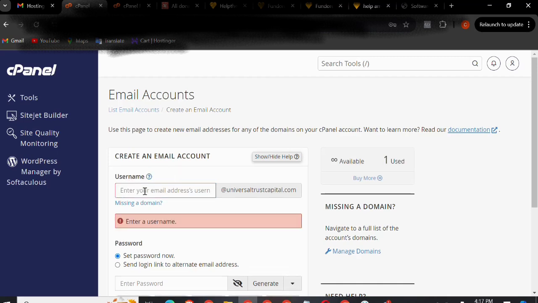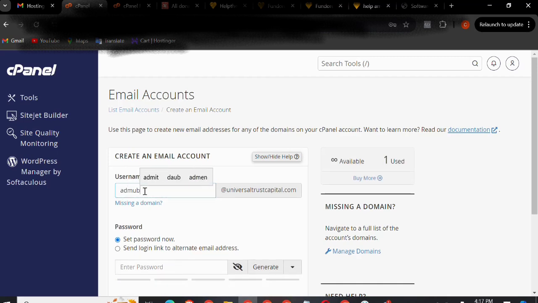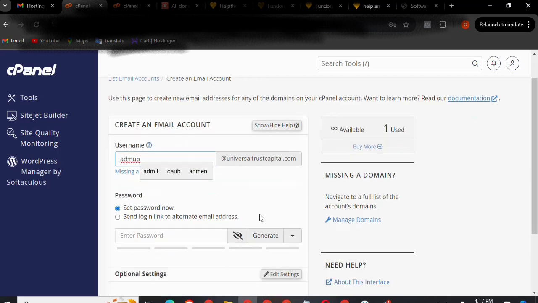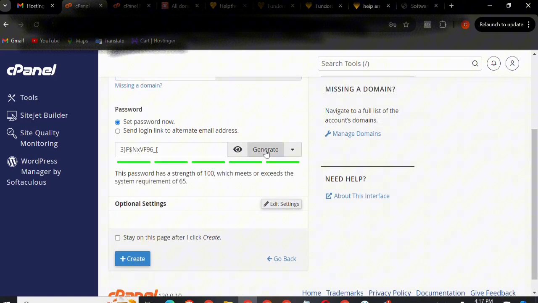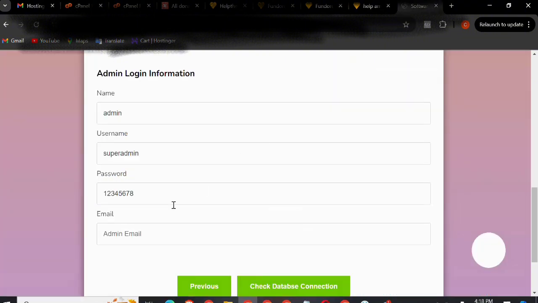Let's say admin, and then it's going to put admin at your domain name. So just generate a password, or you can use any one you want. You can then copy the password and put it in your notepad, and then click on create, and in a click your email will be created. So that email, you can now use it and copy and paste here.